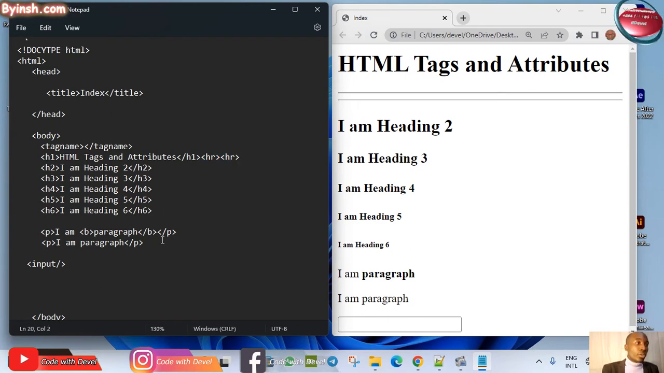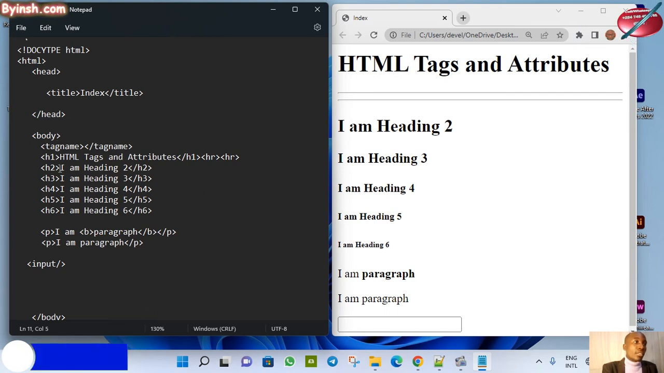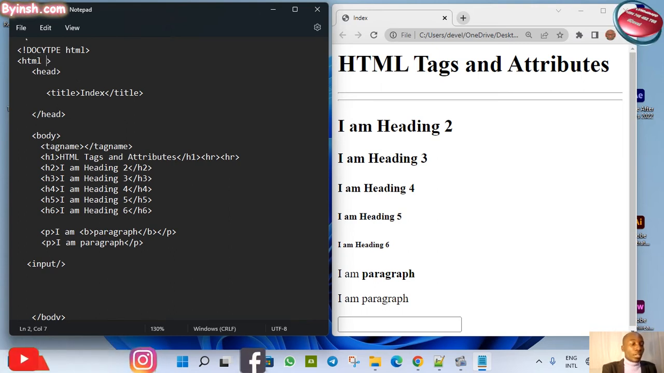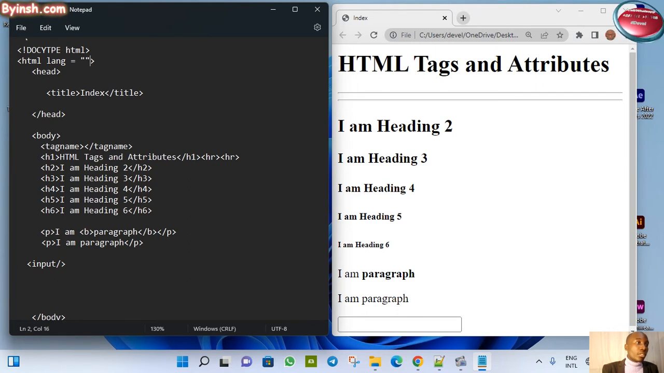So attributes give more information about the tags, and attributes are placed inside the start tags of HTML. A good example, I will start with the language attribute. There are so many types of attributes, but I shall just give the main ones. With the language attribute, you can tell the search engine or the browser that the language you are using is maybe English. So that is the syntax.